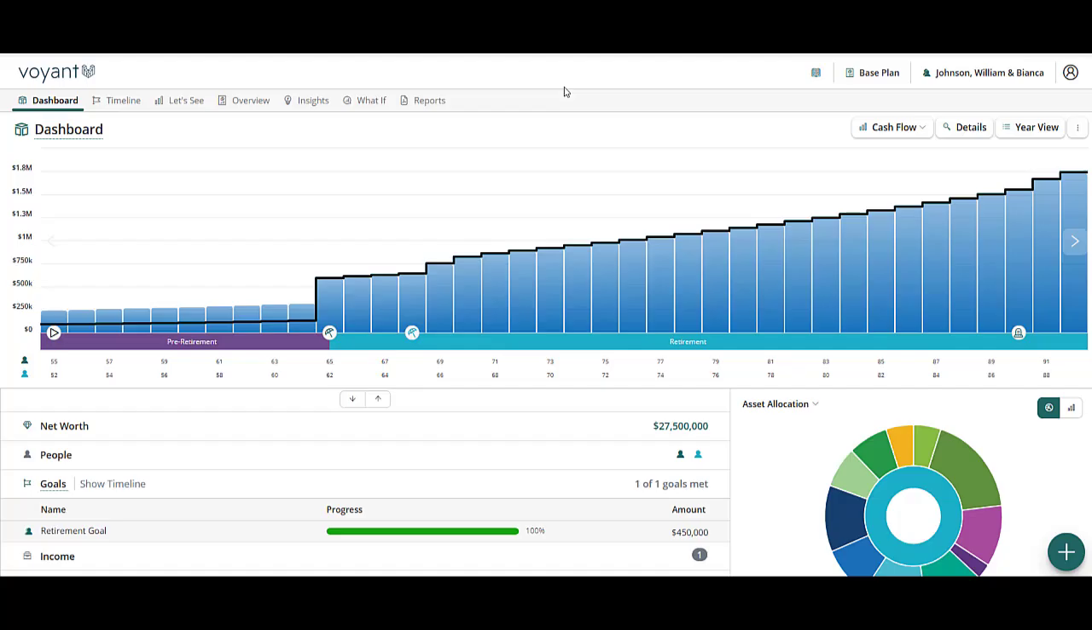In today's training, I will be walking you through how to model charitable trusts in the Voyant software. We're going to start by modeling a charitable unitrust, and I'm going to create a what-if plan to do this so that we can take a look at it against our client's current base plan.